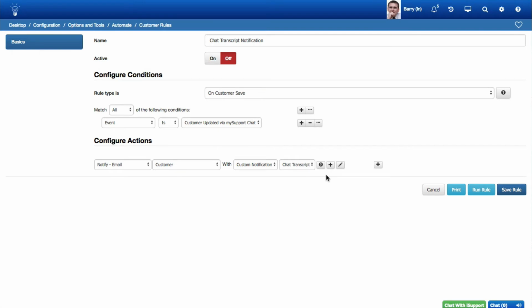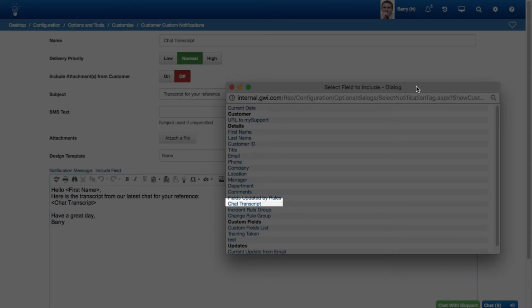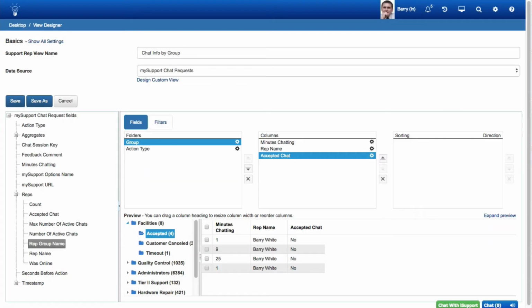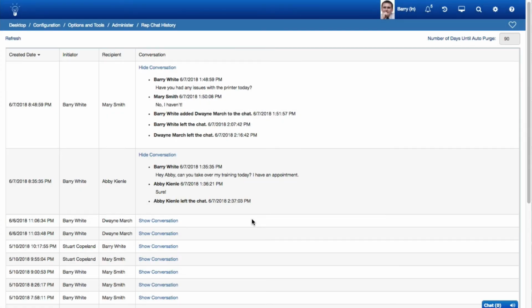If you wish to send a chat transcript in a notification, you can use the Customer Updated via MySupport chat event in Customer Rules and the Chat Transcript Include field in Notifications. You can also utilize the Incident Updated via MySupport chat event in Incident Rules. If you wish to create custom views involving chat requests from customers on a MySupport portal, use the MySupport chat requests data source in the View Designer. Administrators can view the details about chats between support representatives via the Rep Chat History screen in the Configuration module.